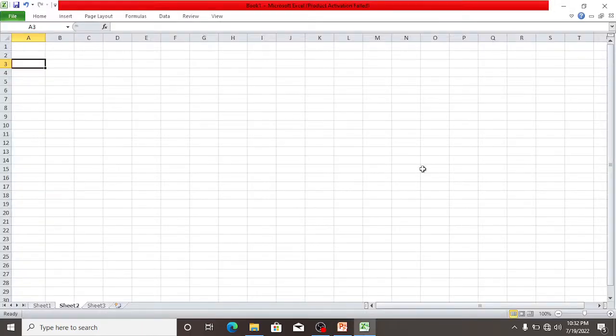So in today's video we are going to look at goal seek in Excel. So I'm going to show you this example of how we can deal with goal seek.